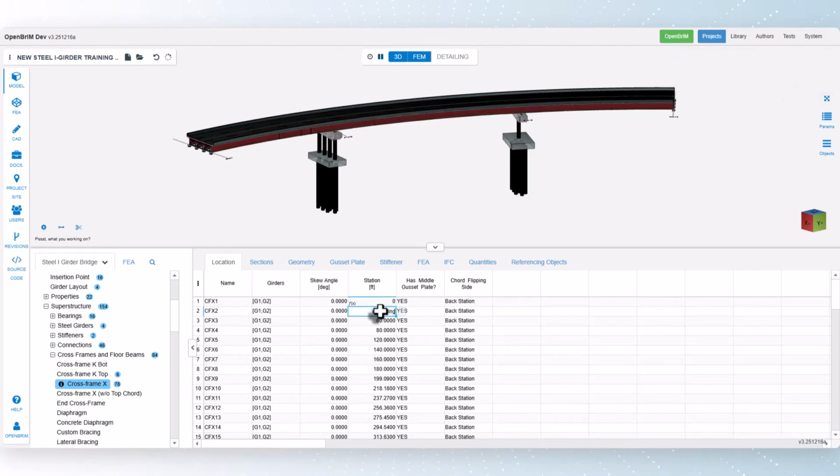Once you have those first two rows, you can drag and drop the cell downward, just like in Excel, and OpenBrIM will carry the equation pattern forward automatically. This makes it easy to define consistent cross-frame station spacing without manually entering every value.